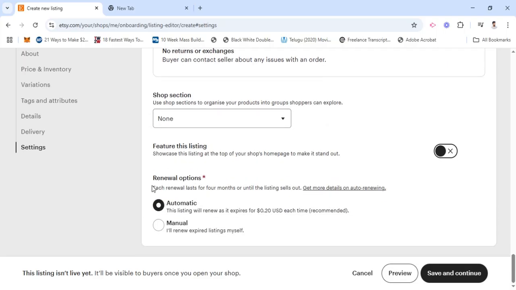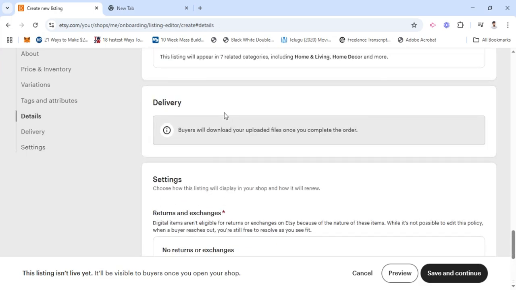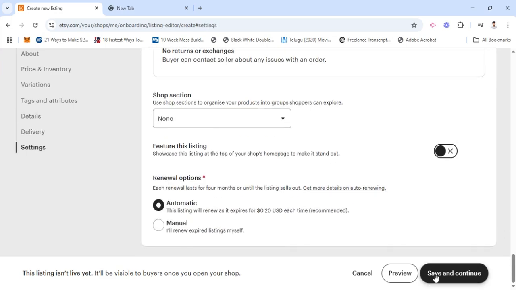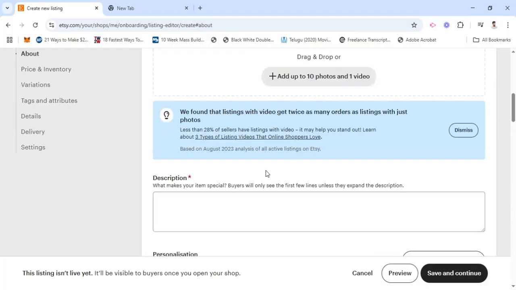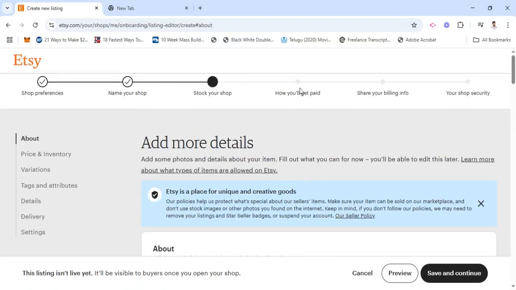And then renewable options, which means, especially if you have physical stock, how do you want to renew it? Do you manually renew it, or do you do it automatically? If it's a digital product, it's automatic, it's fine. You can choose one of these options here. Okay, so it's up to you. After you have filled in all these details, click on save and continue to move to the next section, which is how you'll get paid.